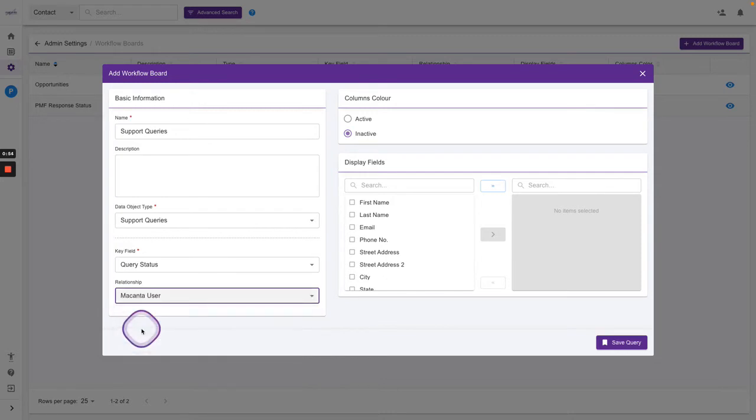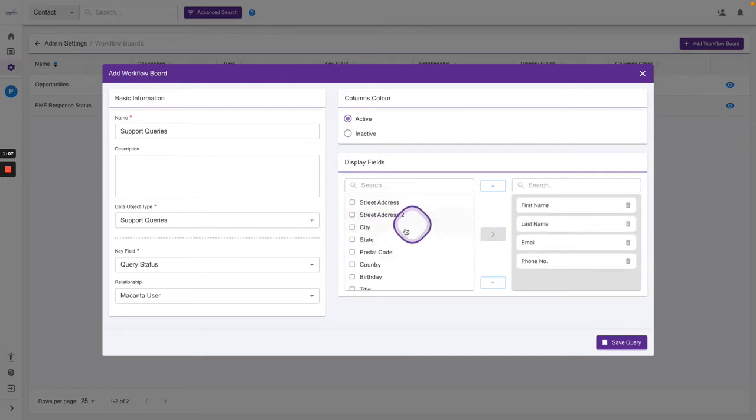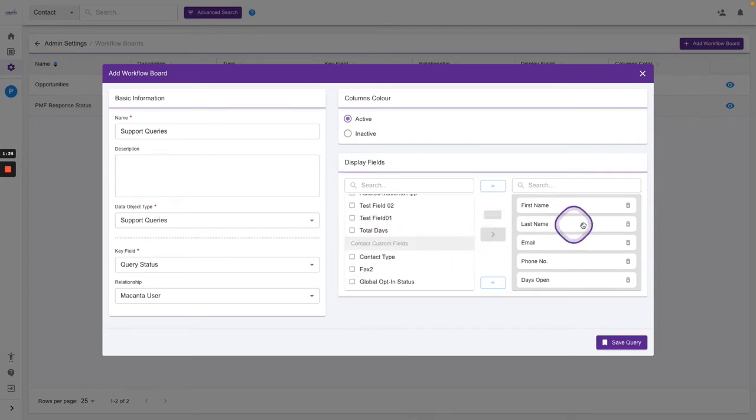Now I want the user, I don't need to see the agents. The column color, it's whether you want it to be monochrome or the multicolored columns, and then what data do we want to see on a card. So we go for that, and under support query we can go date open, days open, open date, query description. Don't have status because that's our column. Query title we can have there, so let's go for that.